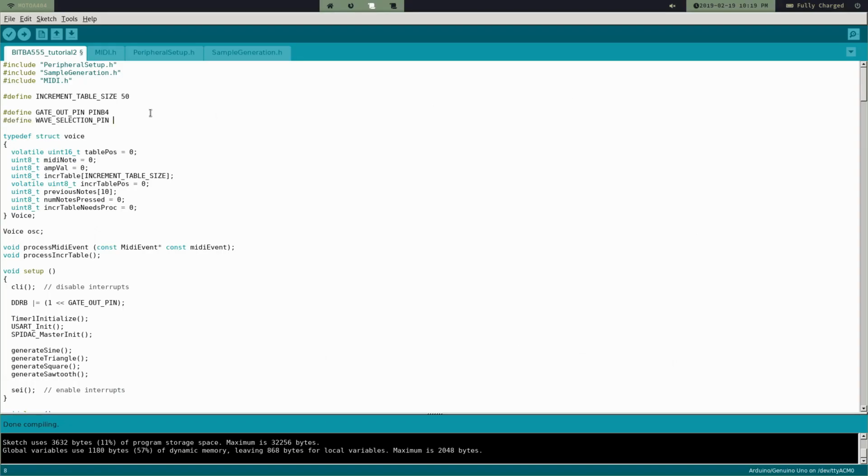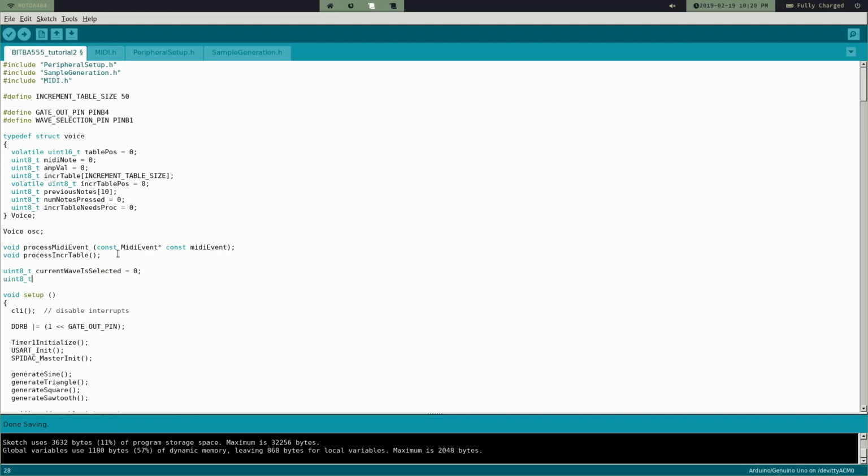First we'll set up a define for our button. We'll need 2 variables in order for us to switch to our waveforms. The first will be a Boolean value called current wave is selected, which will assure that while the button is being pressed, the synth isn't continually flipping through waveforms. It just selects the next one and then stops. The next variable will be called current wave location, and this value determines which wave will be selected. 0 for sine, 1 for triangle, 2 for square, 3 for sawtooth.